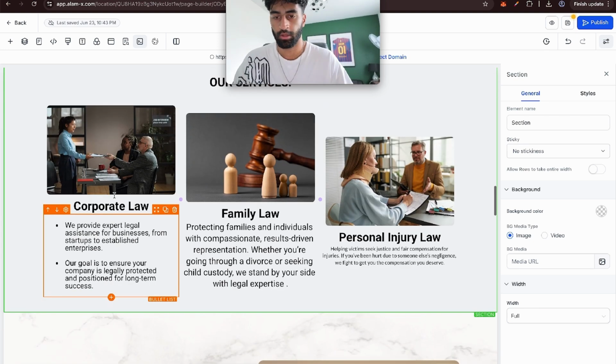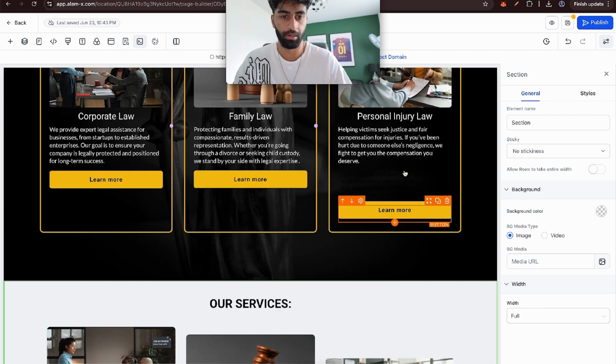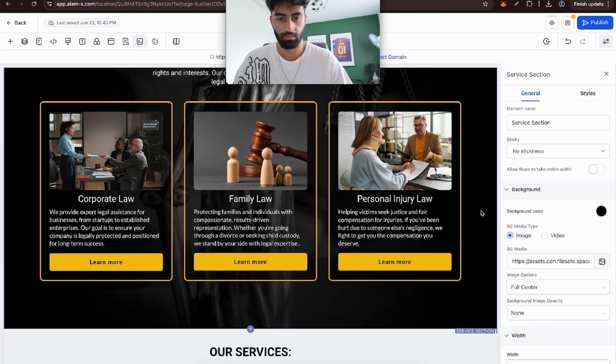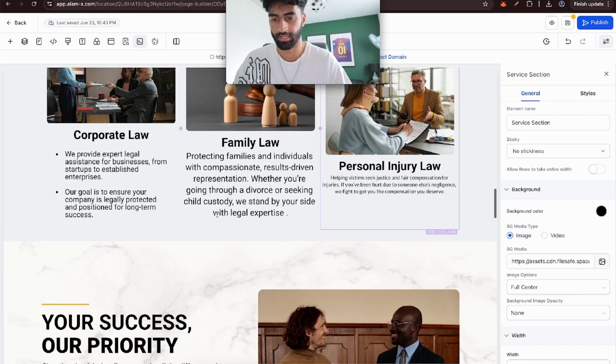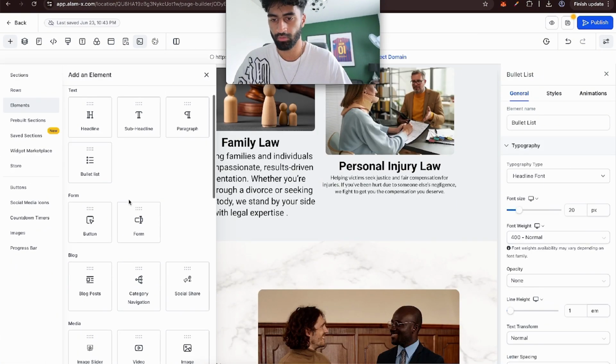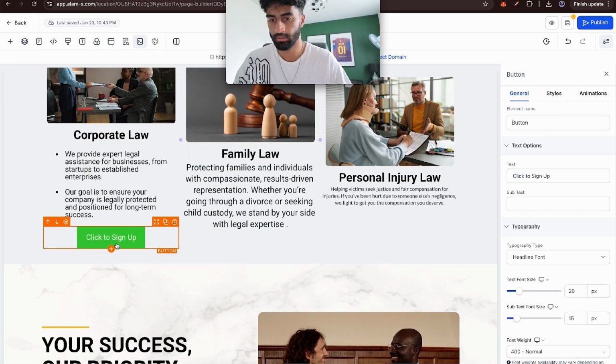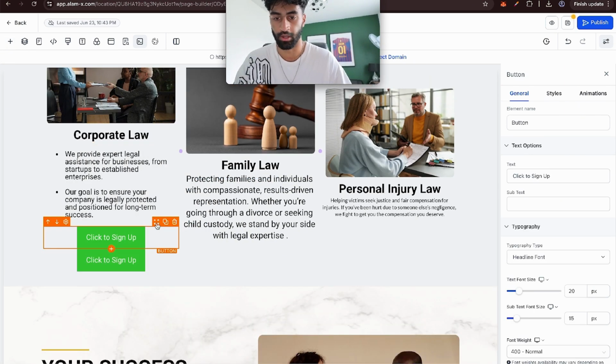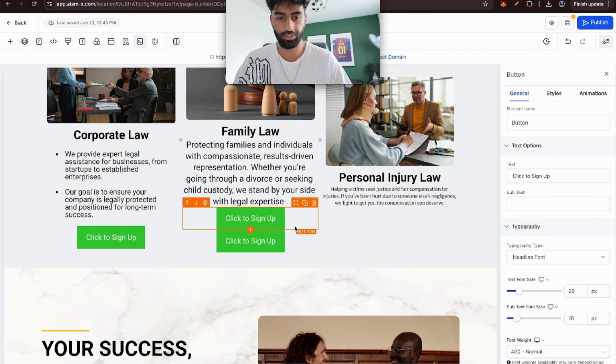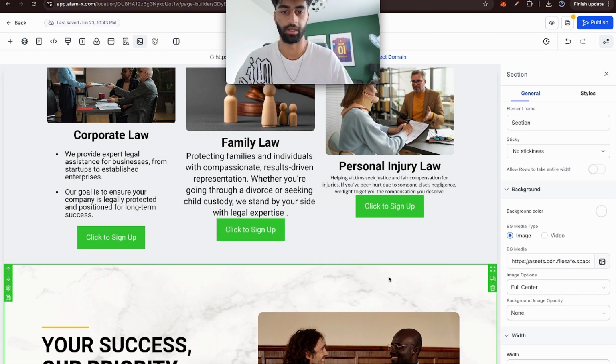Either way, each of them has a learn more button underneath them, as you can see here. Yep, so they all have a learn more button. So let's add a learn more. Scroll down, you can even type in button and put a button. It looks very ugly, it is right. But let's put them underneath each one, just like so.